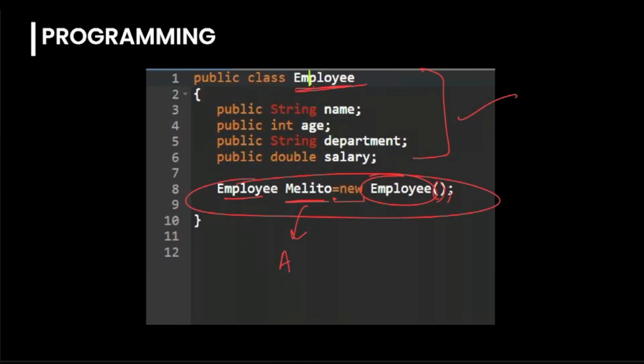Now, this is the very basic. There's so much more that you need to know so that you can use these objects that you've created. We will be discussing that in the next videos that are coming up.